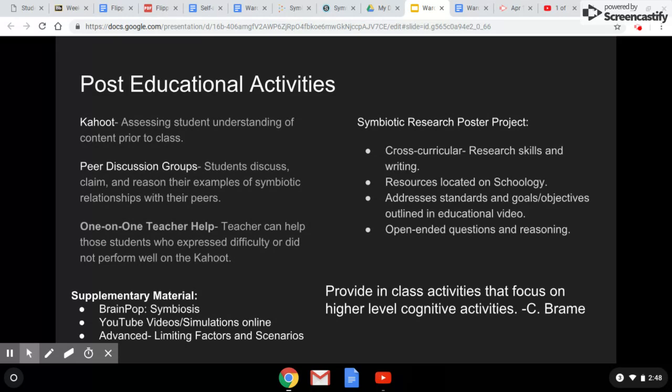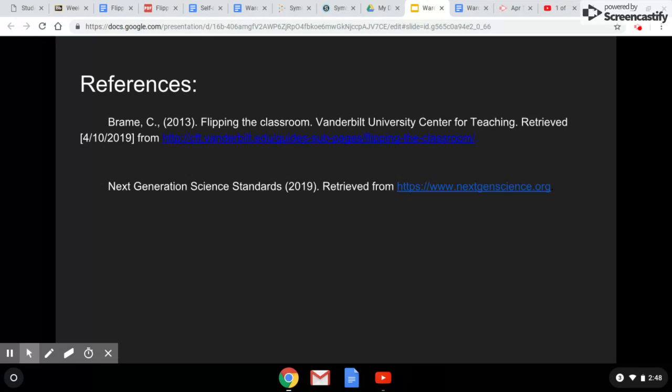So Brame also says provide in-class activities that focus on higher level cognitive activities. So this is what that symbiotic poster project does. It's at higher level thinking. And here's references. So I use Brame a lot. She wrote a great article on the flipped classroom and then also the next generation science standards.